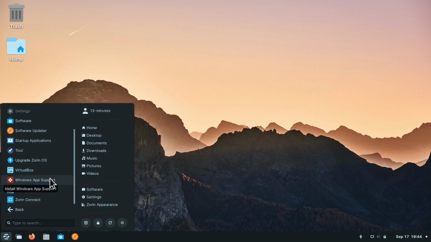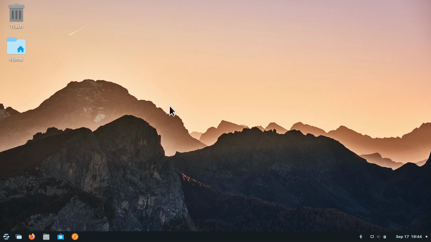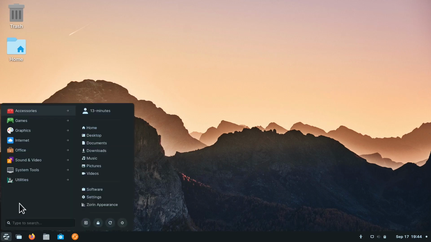The other thing is ZORIN Appearance, and we have ZORIN Connect. ZORIN Connect, if you have an app to install on your phone, and you can also have it here so that you can switch some information between your phone and your system. Very handy. Also only available in ZORIN OS Pro. It's not available in ZORIN OS Lite.